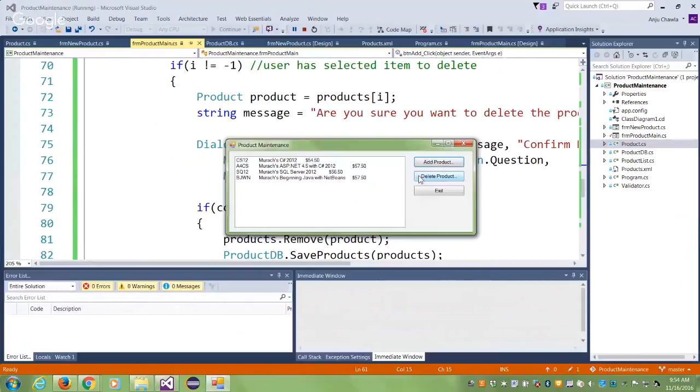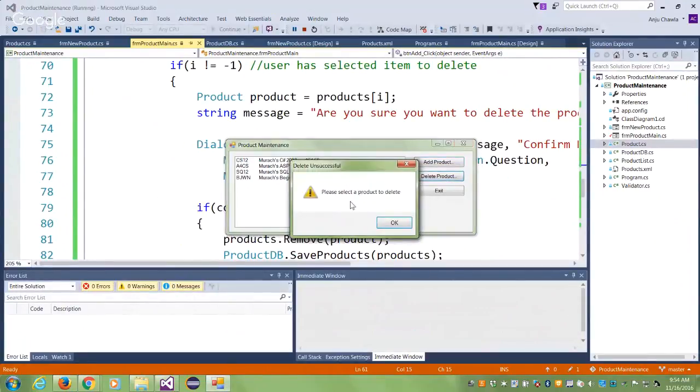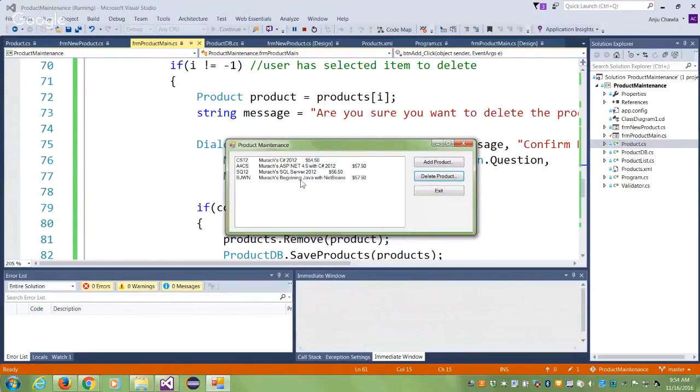So let's try to delete without selecting. Please select a product to delete. Doesn't make sense, right? Okay, so let's delete now, whatever. Let's delete one. It's not too neat, but instead of tab, maybe I could have used something like a fixed size string. Okay, let's delete.